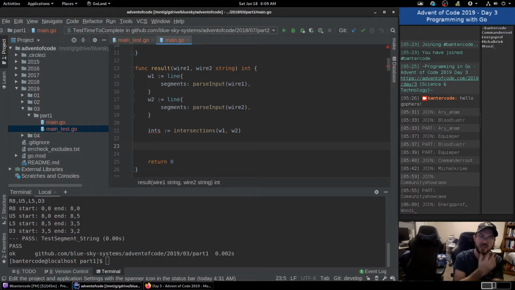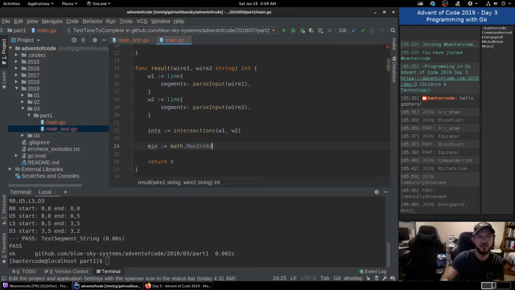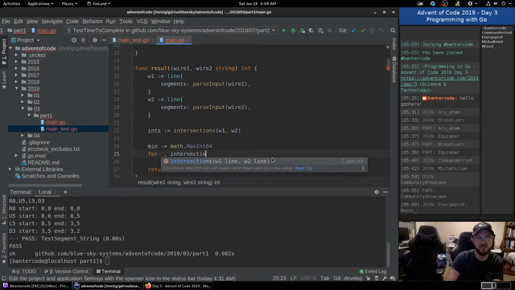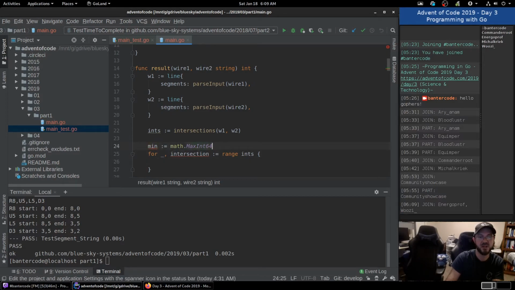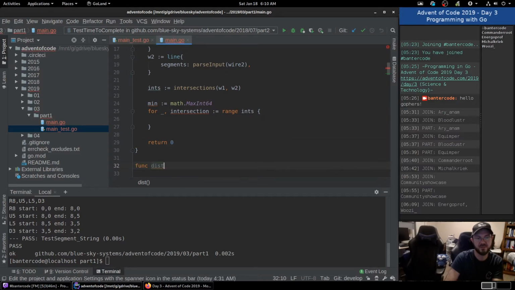All right, so we have our intersections, and now we just want to find which one's closest. Let's start with min equals max int64. We want to go through our intersections and find out which one is closest. We'll be doing a comparison with what we have, and at some point we want to say less than min, so if we start off with max int64, I'm pretty certain that works. Now we need to get the distance between two points. Specifically for this one, we just need the distance from 0, 0, so we'll make a function called dist.